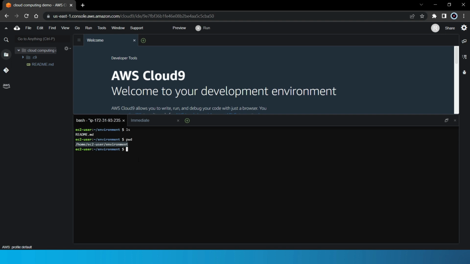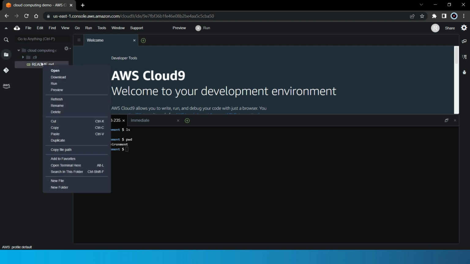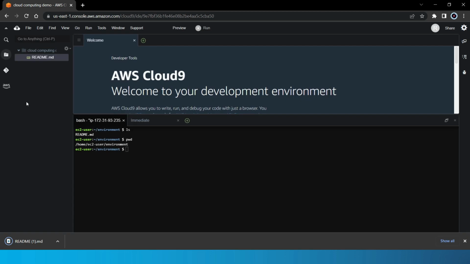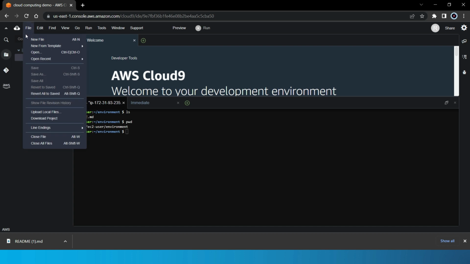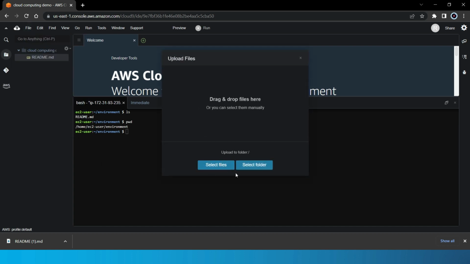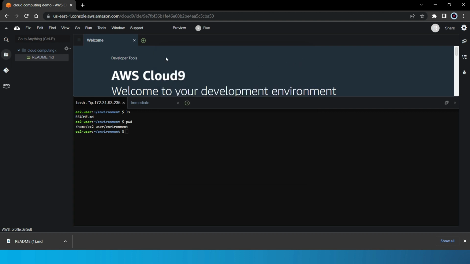Now another thing to be aware of is that we can also upload and download files. So here if I right click on this file, you can see we have a download option to download this file to our local machine. Here also we can upload files as well. So in the file section, we can see the option here to upload local files. So guys, this is a key feature, and really a super useful thing that I can do if I want to work with data in this environment.